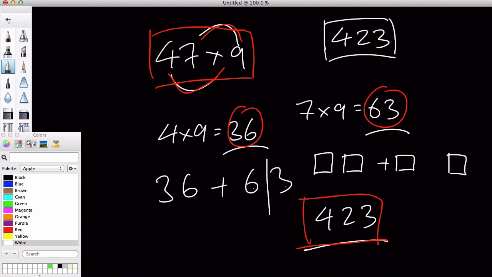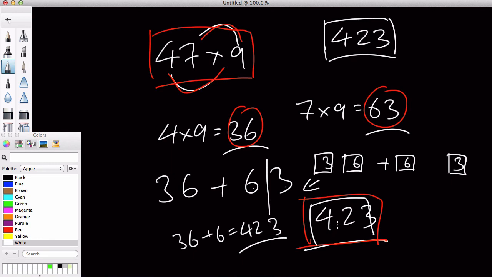So I do 36 here and then 63 here, and then just like that I add 36 plus 6 equals 42, and then stick 3 in at the end, which leaves you with 423. Oops, I'm making the board messy. So hopefully this wasn't too complicated. You are going to need this, and you need to be able to do this quite quickly in order to do 2-digit times 2-digit multiplications in your head, which I'm going to cover in the next video.